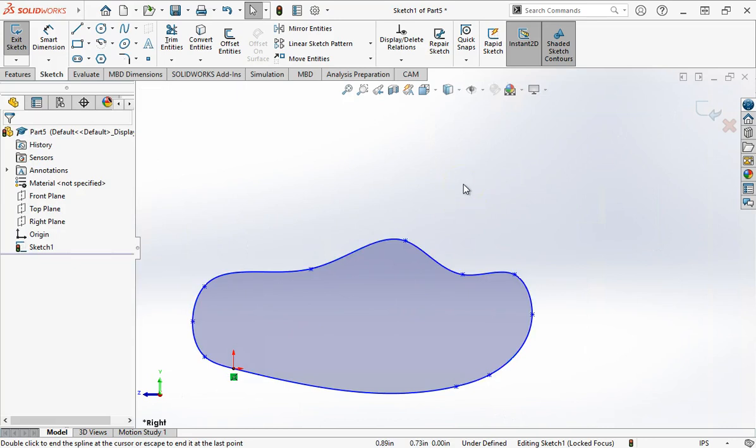So that's just a little bit on the line tool and a little more information on the difference between an open loop sketch and a closed loop sketch. Hope you enjoyed.